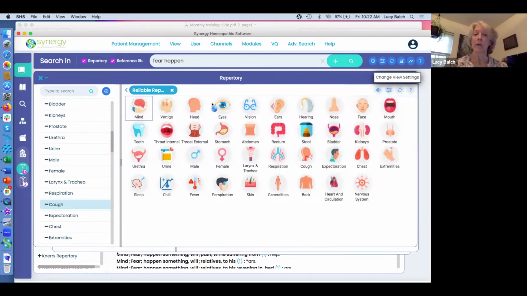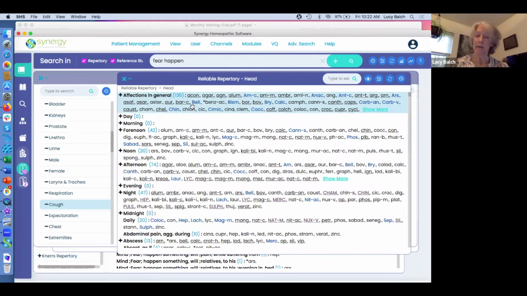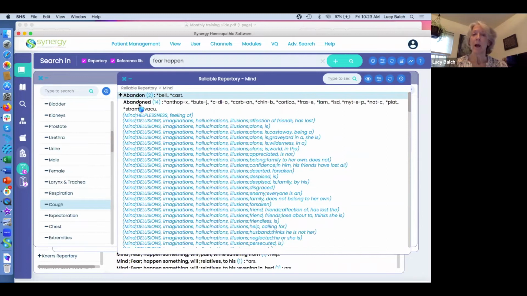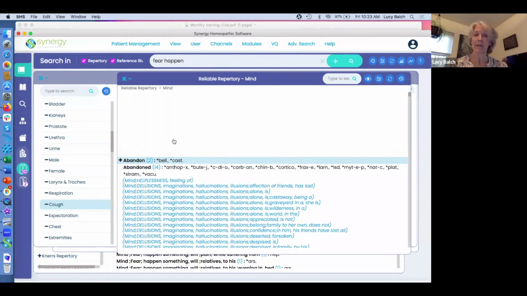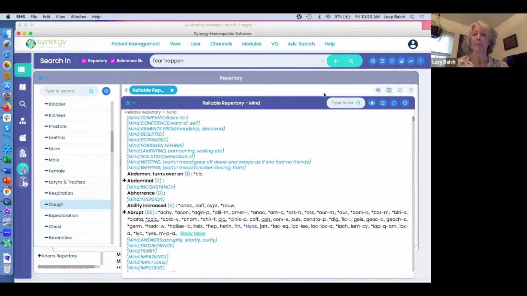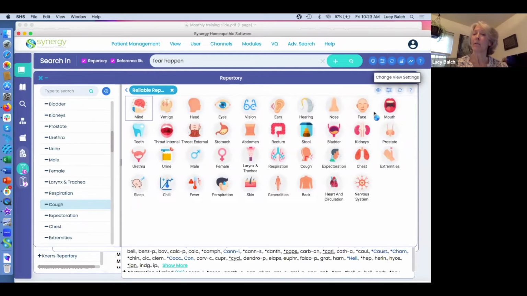Okay. Now when I go into a chapter, it has to be a chapter where cross rubrics are visible. So actually the mind chapter, I know, has them quite a bit here in the front. So you can see all these cross references show up. Let's turn them off again. Okay, that's how you turn them off. You just go back to the view and you change the view and you hit OK.